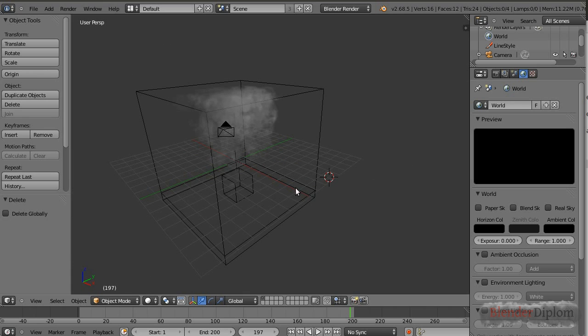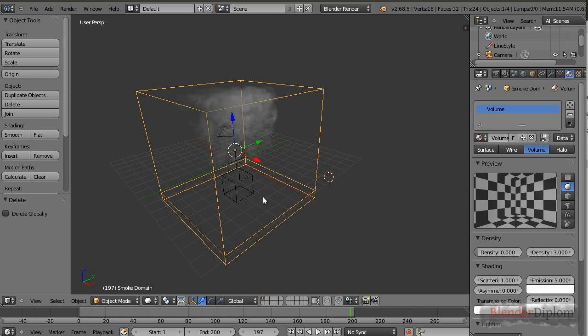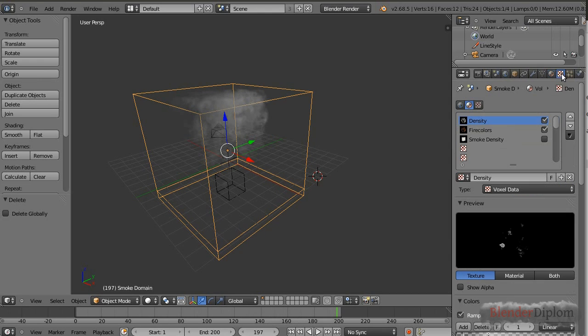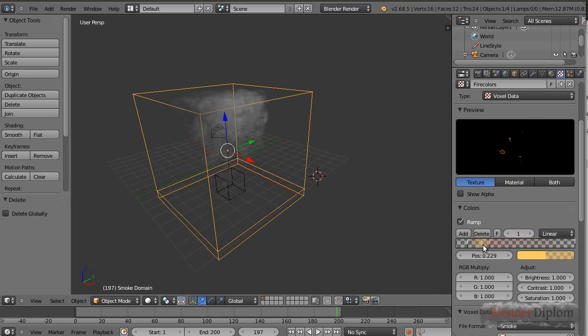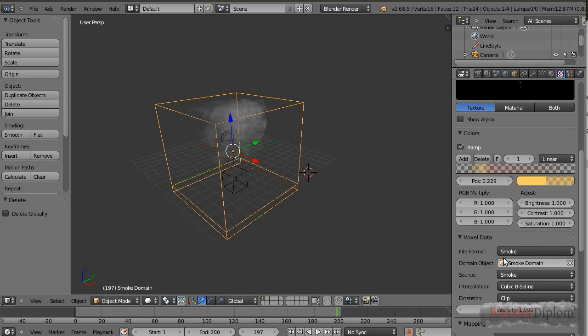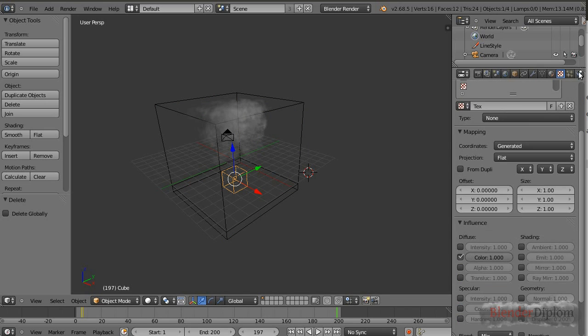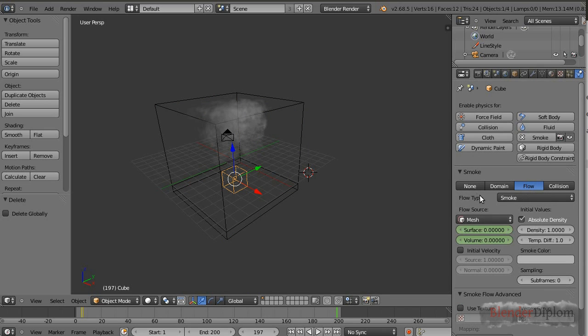There's not much in there, just a camera, a smoke domain, an emitter object, and a force field. For the domain, I'm using a simple fire texture, which basically only has yellow and red and a little transparency. That's to get this special kind of look. And I'm using smoke and not fire as my source. So also the emitter is only emitting smoke.